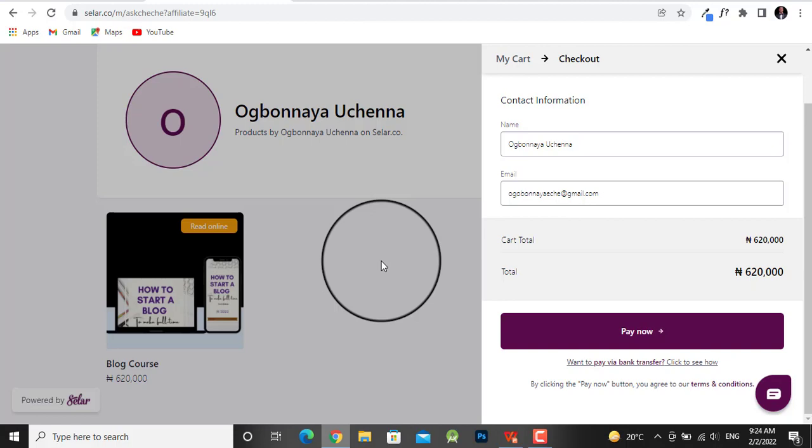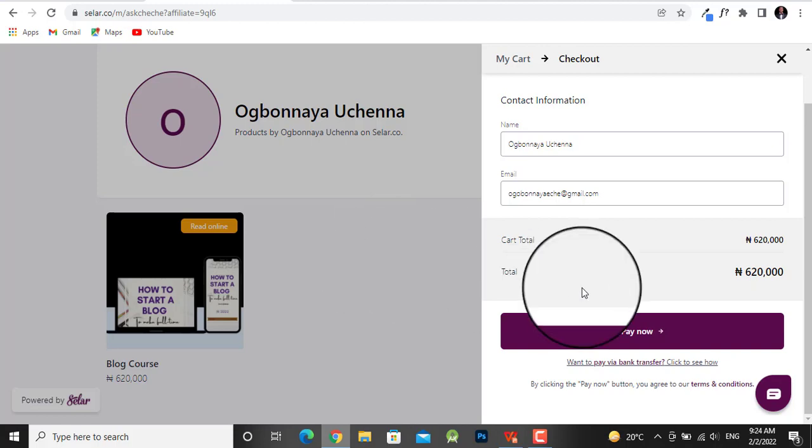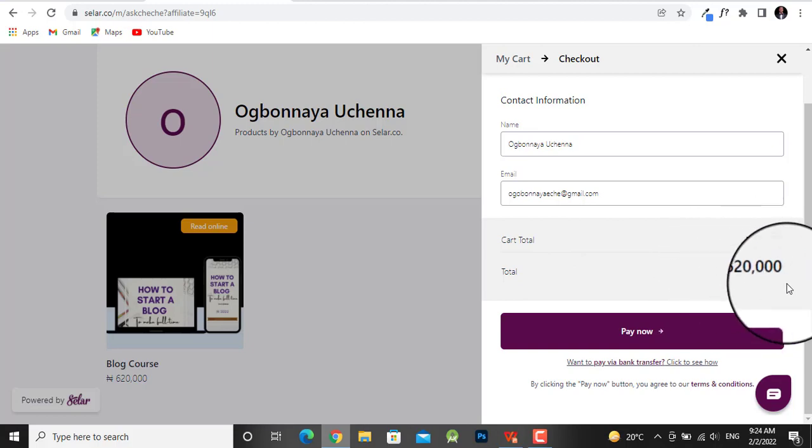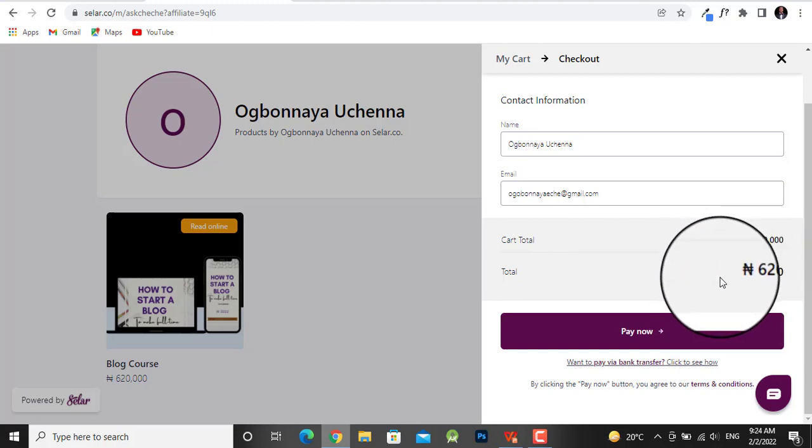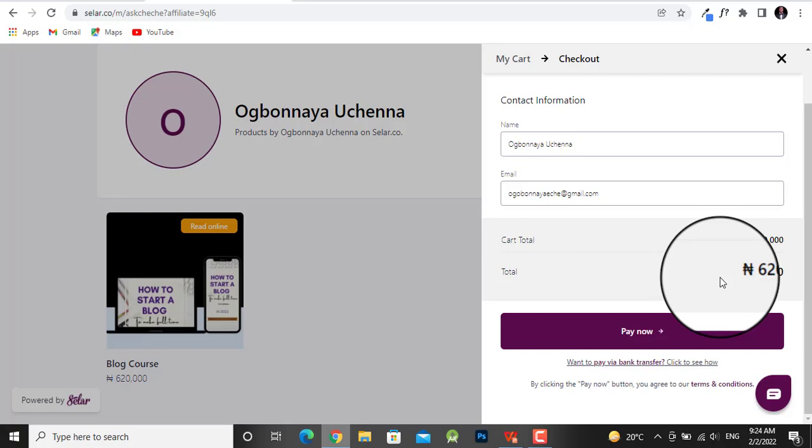So that means imagine you just added someone as an affiliate, and you got over 300,000 naira, which is close to $700 plus, while you sleep. Others are doing the work for you and you're getting the payment. So this is how you build your info products business.